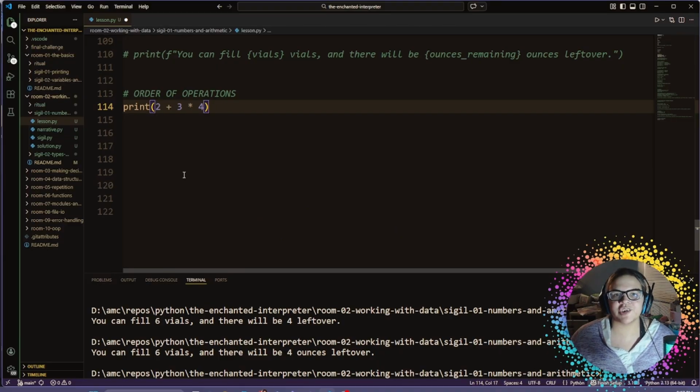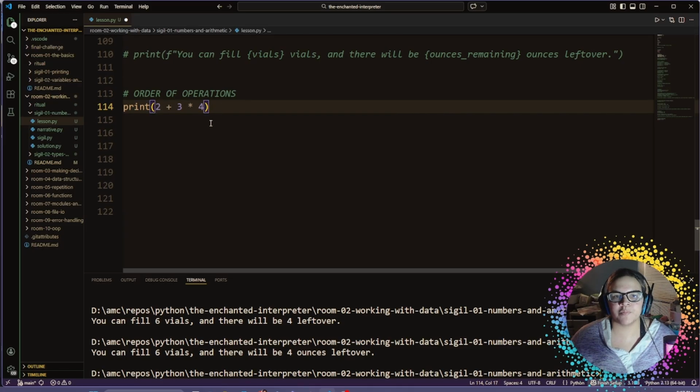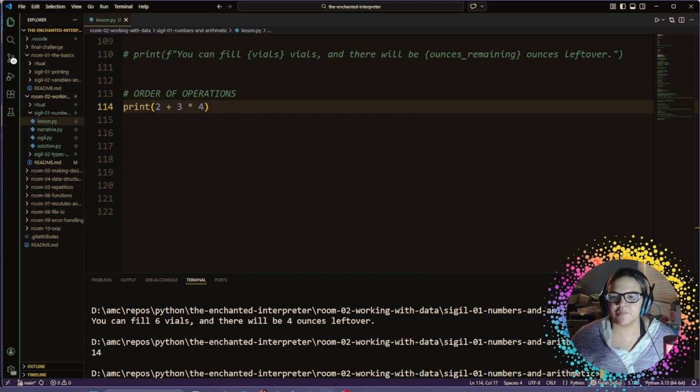One more thing before the challenge. Python follows standard mathematical order of operations, which you probably learned as "Please excuse my dear Aunt Sally," parentheses, exponents, multiplication and division, addition and subtraction. If you're comfortable with the order of operations from math class, Python works exactly the same way. So here we have print 2 plus 3 times 4. What do you think the output will be? If we save this and run it, we see it's 14, not 20.